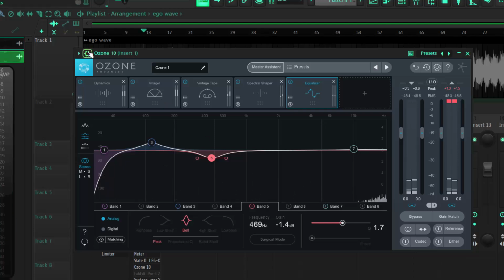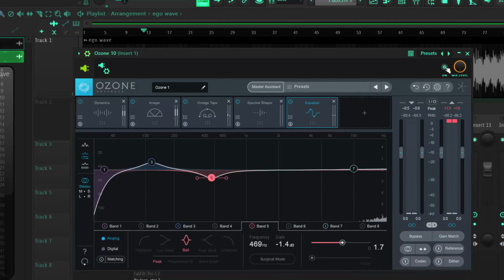So without our Ozone 10, this is how it sounds. So let me turn it off. I'll be turning it off and turning it on in that process. You can be listening to both differences at a time. So let's see. I'm turning it off right now.